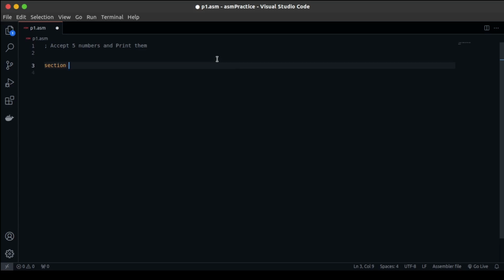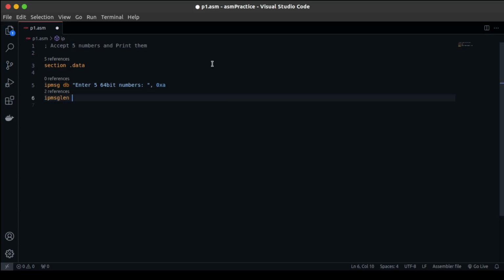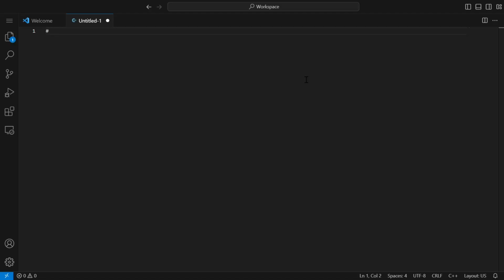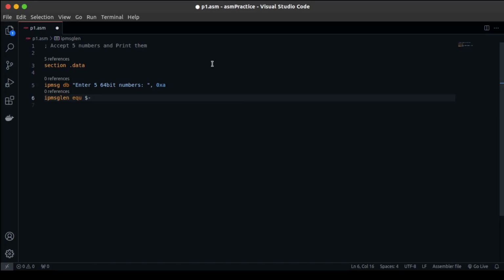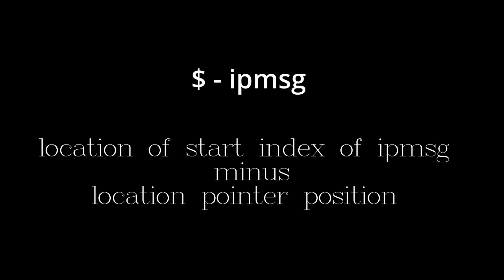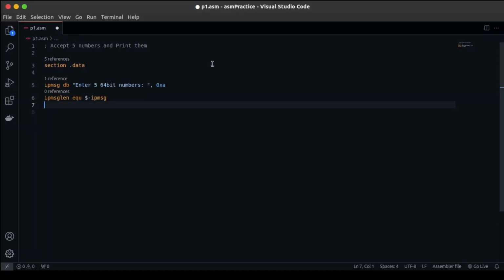We start off by writing section.data, where we can initialize variables with values which we already have. So here I write the input message followed by 0xA for new line. To define the message length, we use EQU, which stands for equate. Now this is similar to hash define of C++, and it's used to define constants. Now subtracting this from the dollar sign, we perform some magic to get the length of the input message. We do the same thing for output message itself.